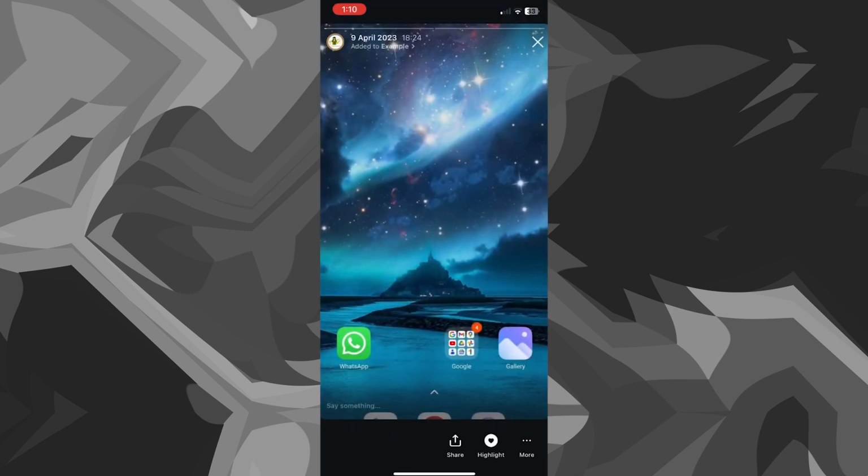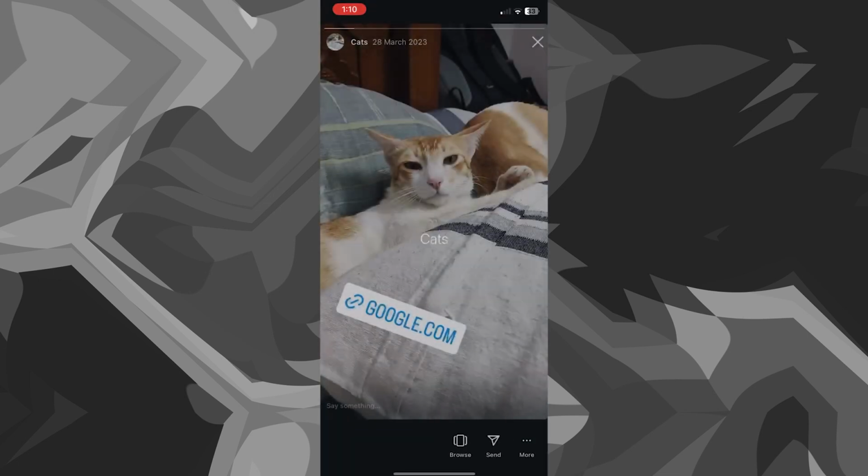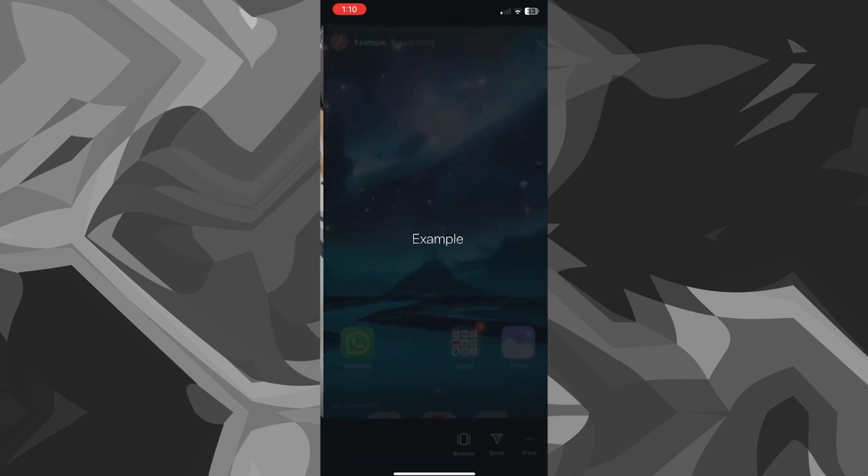You can go back to your profile and view it. So there you go. This was the highlight that we just created. Yeah, that's pretty much it on how to make highlights on Instagram.